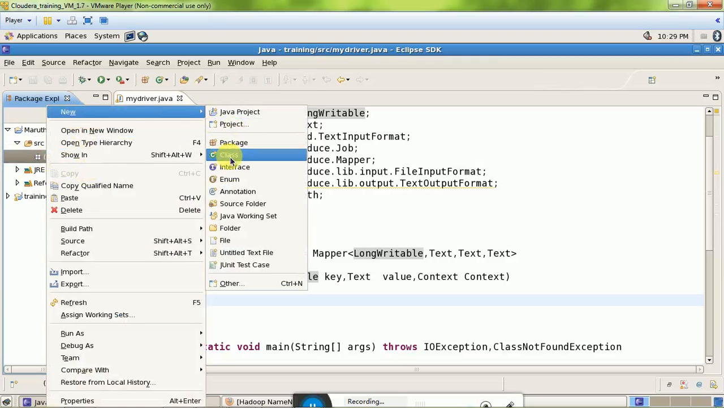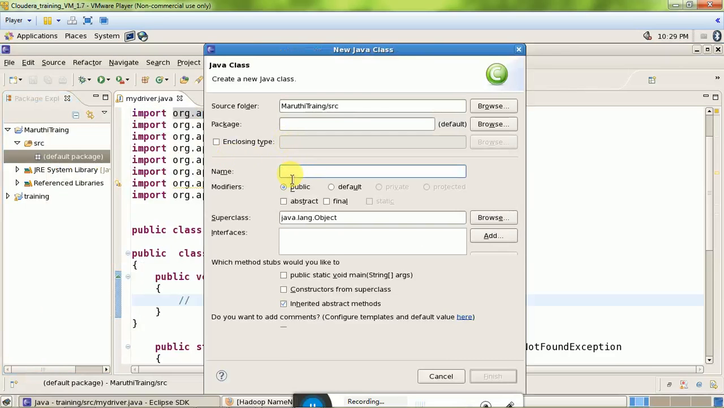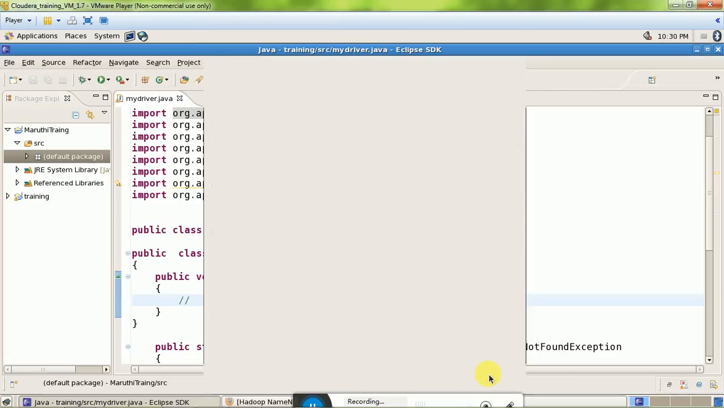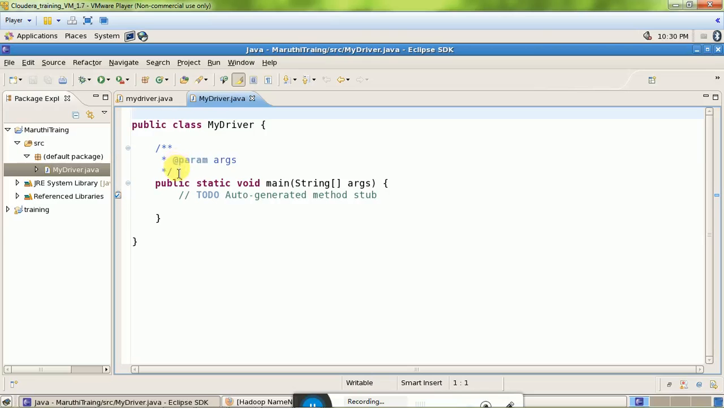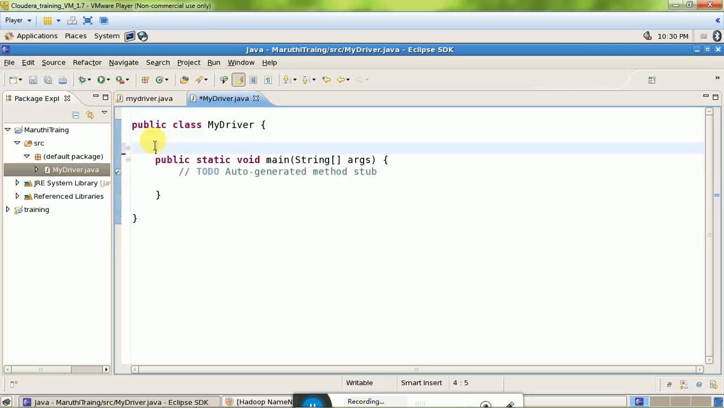New class, my driver class, including public static void main. Now I will extend the mapper class. Public class my mapper extends Mapper.